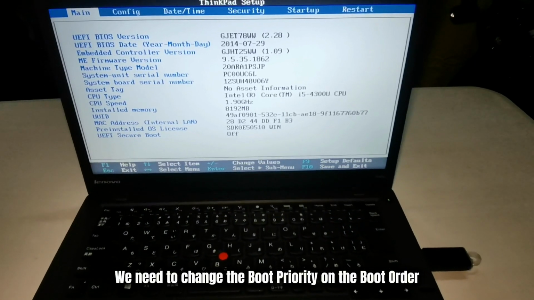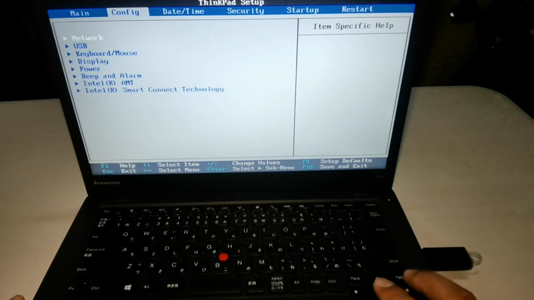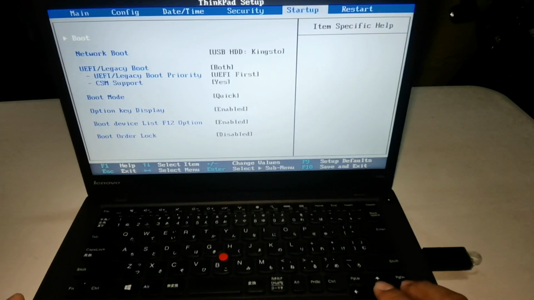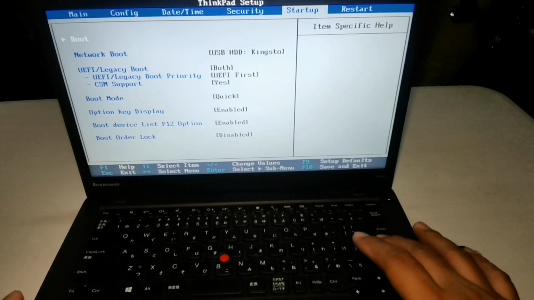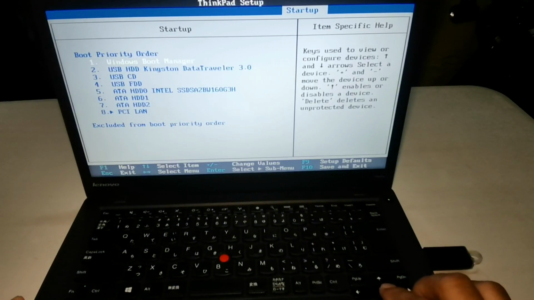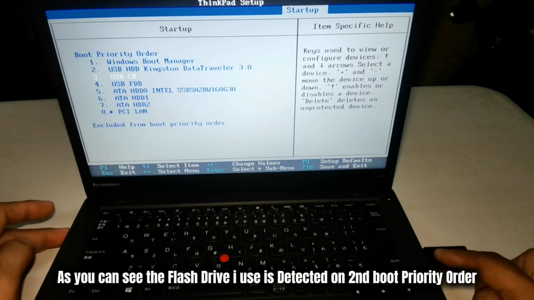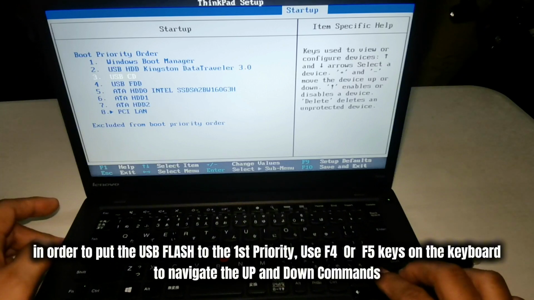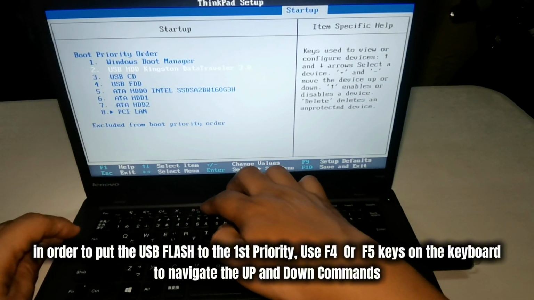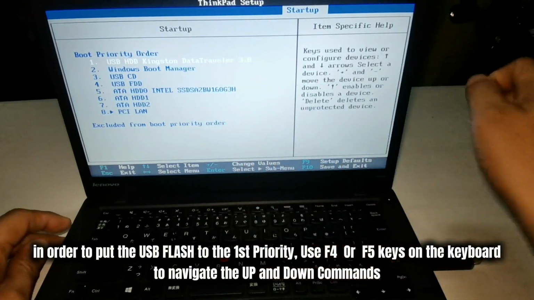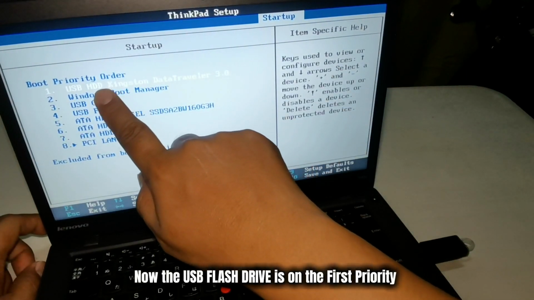We need to change the boot priority in the boot order. As you can see, the flash drive I use is detected as the second boot priority. In order to put the USB flash drive first, use the F4 or F5 keys on the keyboard to navigate up and down. Now the USB flash drive is on the first priority.